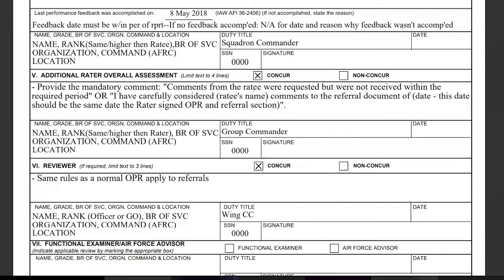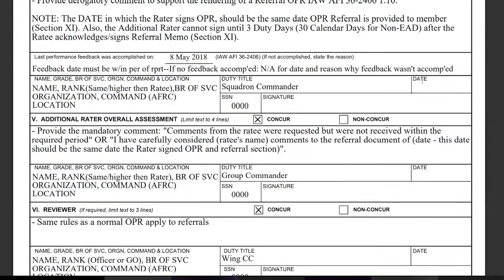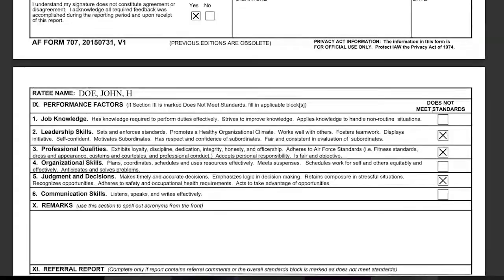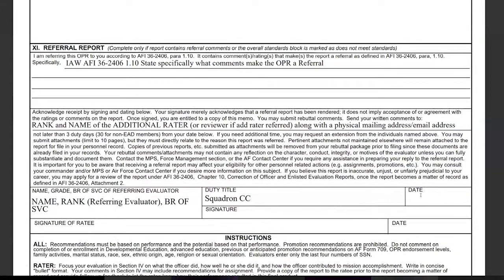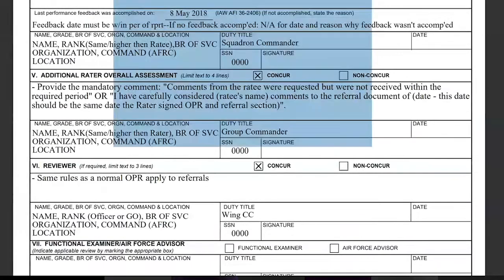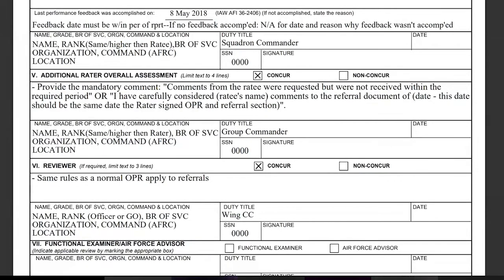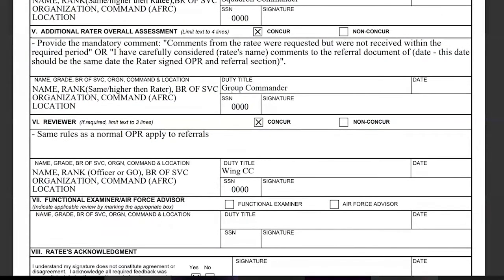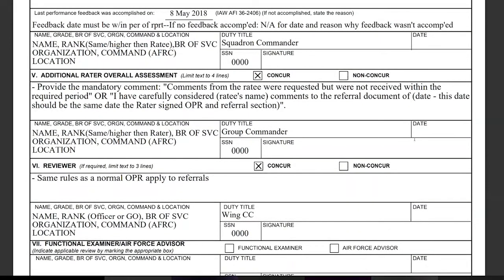Moving on to section 5, for the additional rater's overall assessment, they also have two mandatory comments that they have to input. The first one, comments from the ratee were requested, but were not received within the required period. This is when the ratee decides to not submit a rebuttal comment. Or the second mandatory comment you can input is, I have carefully considered, input ratee's name, comments to the referral document of the date, and this date should match the rater's signature date, which should match in section 11 the date for when the rater signed here. And this mandatory comment is referring to when the ratee actually did submit a rebuttal comment.